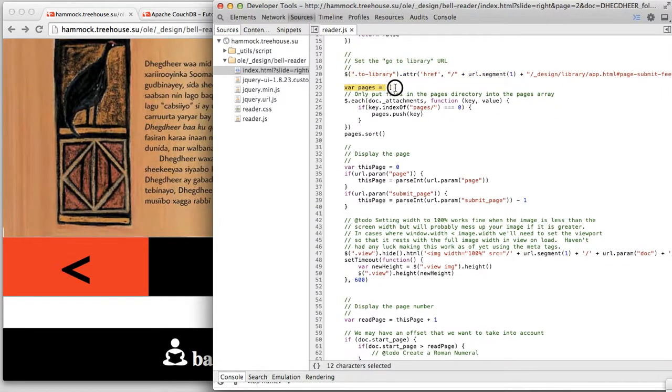And we start getting into the meat of it. We're going to compile the list of pages that we have in this document. So what this code does is it goes through each of the attachments in doc_attachments that we've just retrieved, looks at the key, and sees if it begins with pages slash.